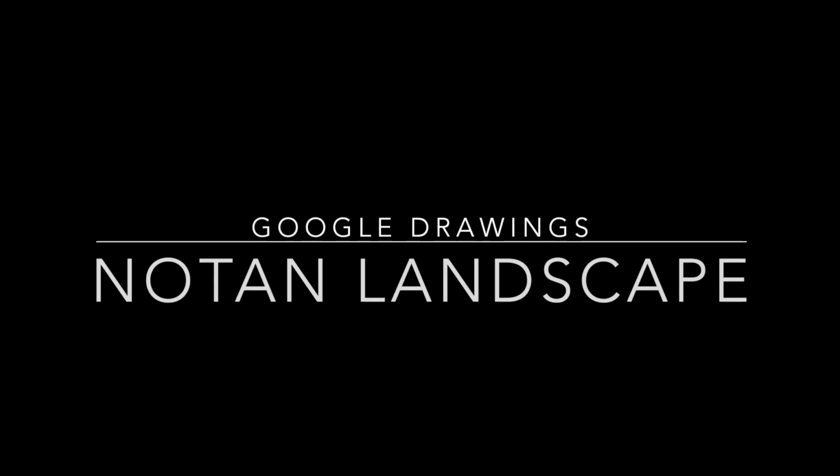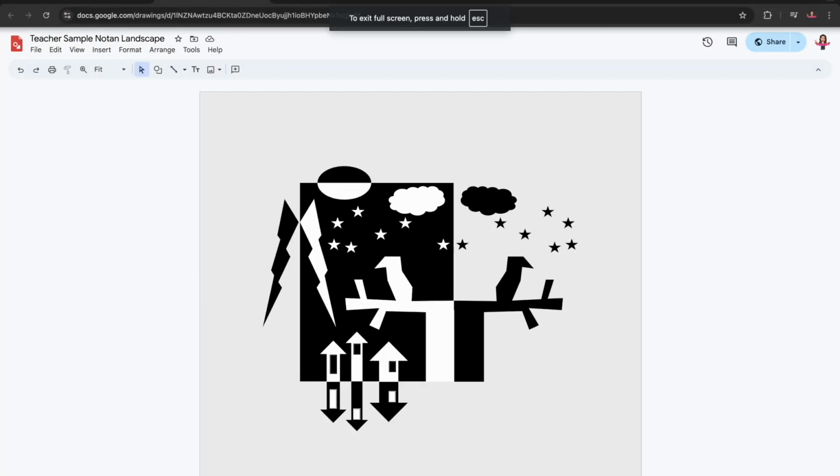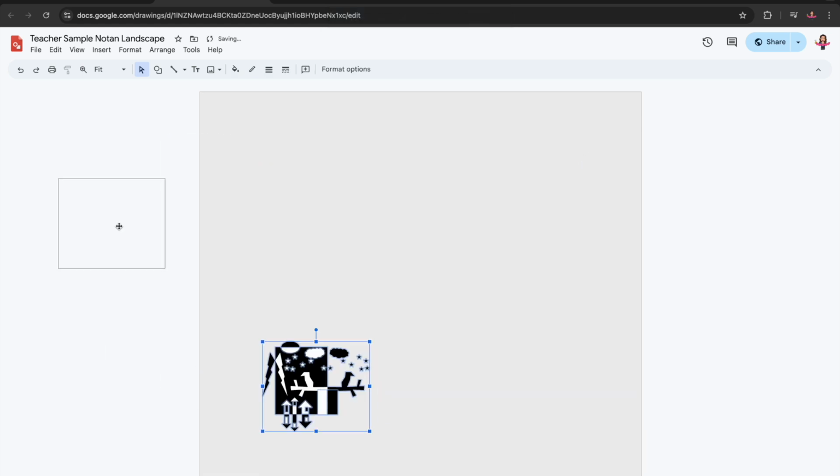Hey artists, in this video we're going to talk about how to make a Notan inspired landscape using the program Google Drawings. We're going to be using the shapes tools and the polyline tool to create this type of artwork. We're also going to be using the format options, flip horizontally and flip vertically tools.